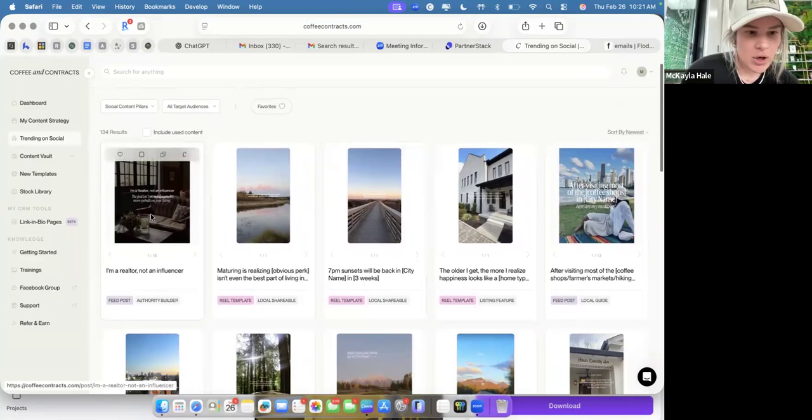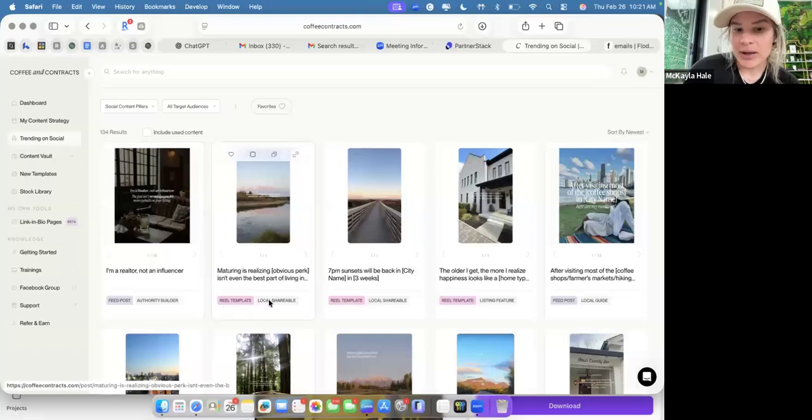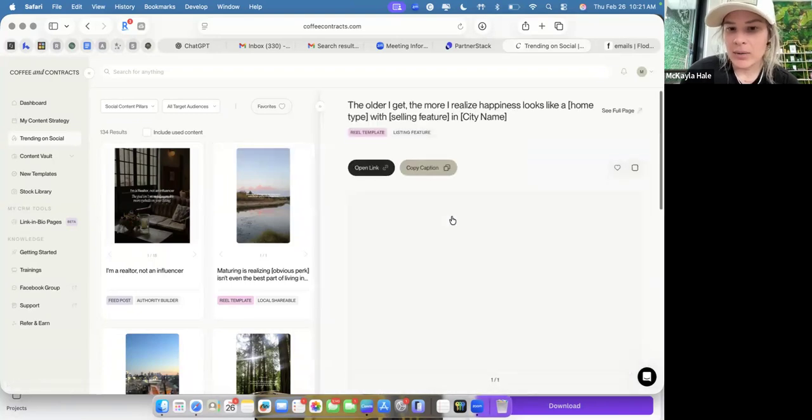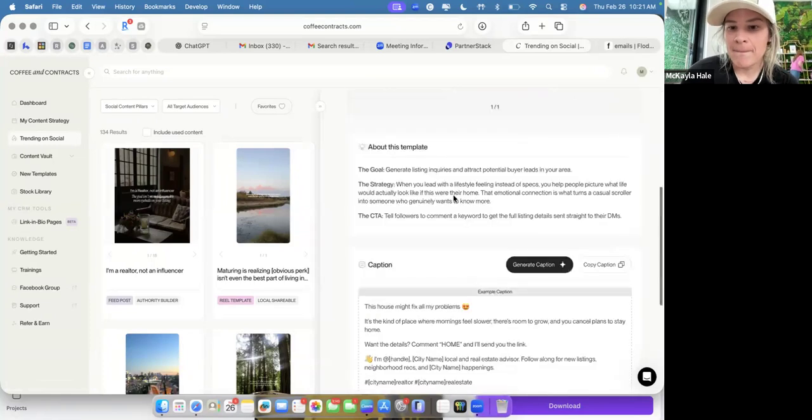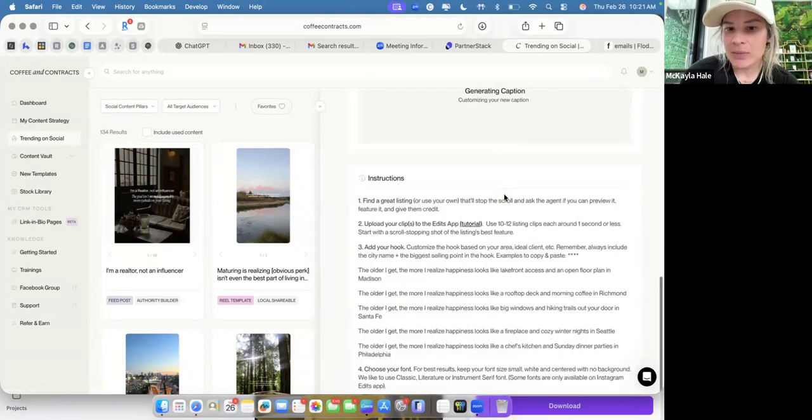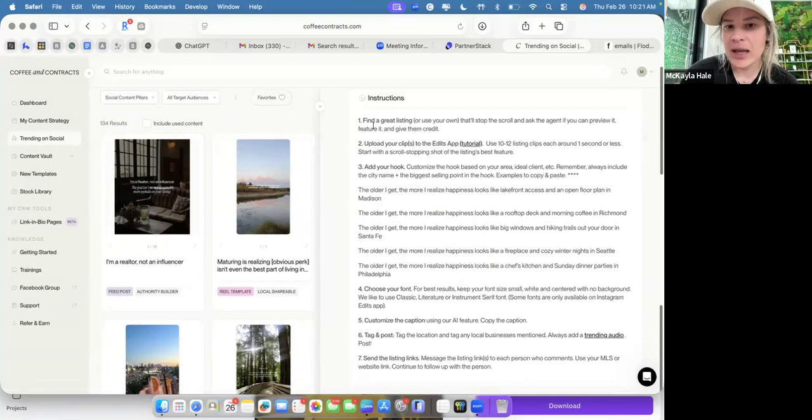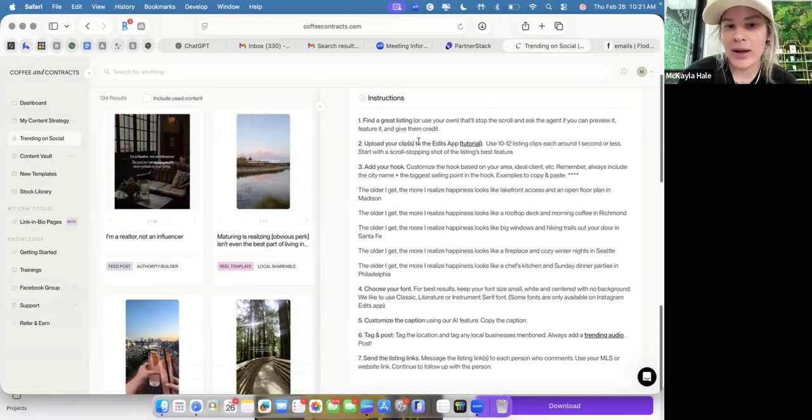Also, each one of these, it will tell you exactly what it is. It's tagged feed post, authority builder. This one is a reel template, local shareable. And this one is a reel template for a listing feature. Let's go ahead and edit one of these together. So I'll say, okay, let's generate this caption for me. And the instructions are just like find a great listing or use your own that'll stop the scroll and ask the agent if you can preview it, feature it, and give them credit.